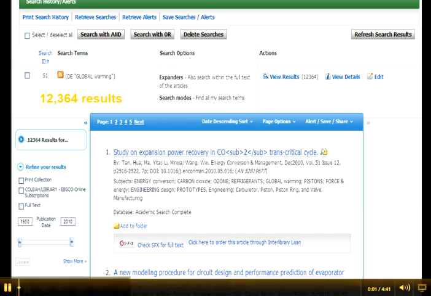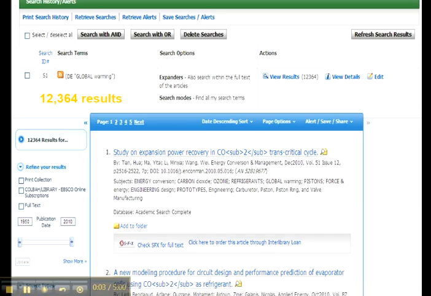So we found our listing of academic articles. The top one here is an academic article called Study on Expansion Power Recovery in CO2 Transcritical Cycle. You don't want to be intimidated by the language of these articles.